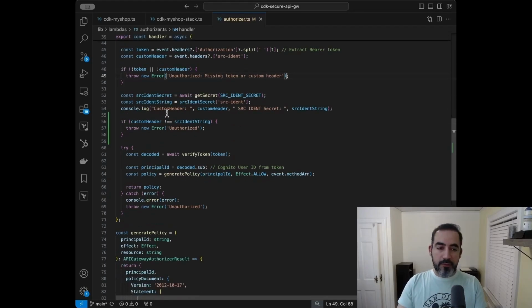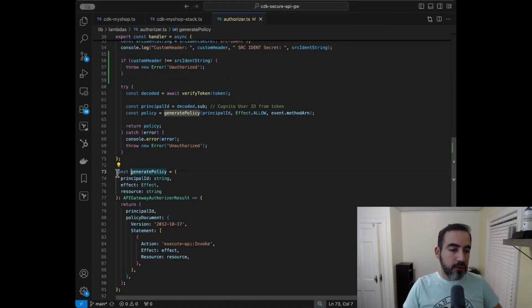And yeah, after that, it's just doing the comparison. And then here it's basically doing the Cognito verification as well. Lastly, this method needs to return a policy which will tell API gateway which specific permissions does this user have, which in our case is going to be permission to invoke this API. And that is what we are returning.